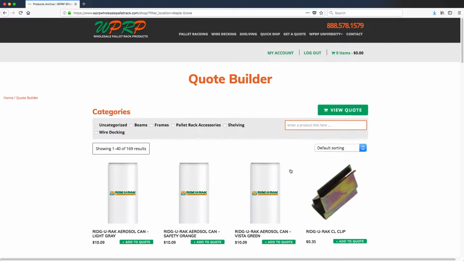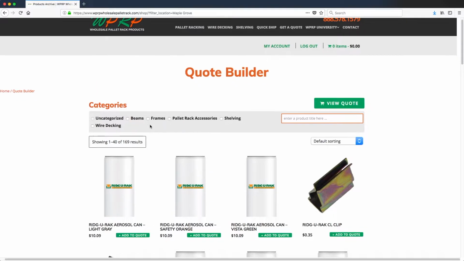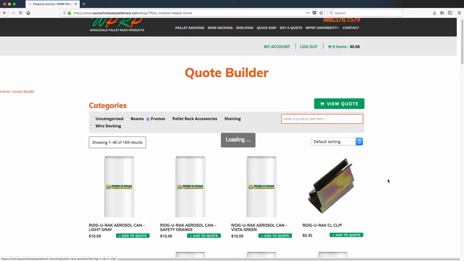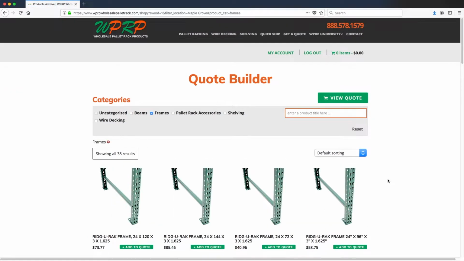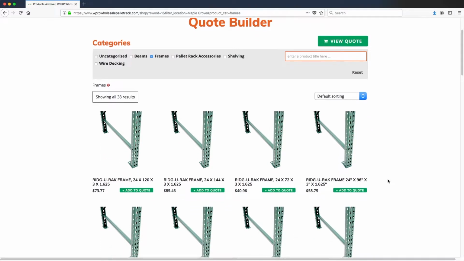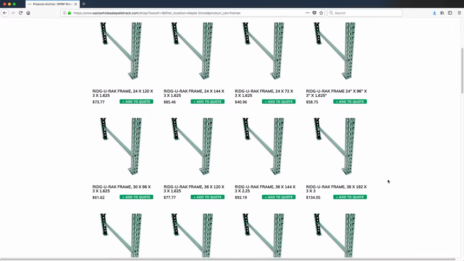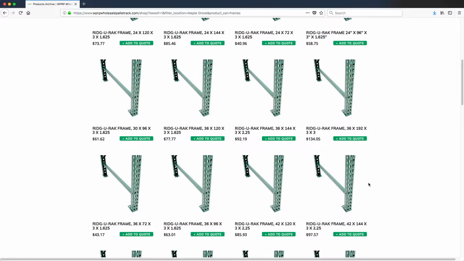Now you're officially in the quote builder. Here you can use the product filter to narrow down the types of products shown. For our example, we'll select frames. Once you find the product you're looking for, click through to the product page.